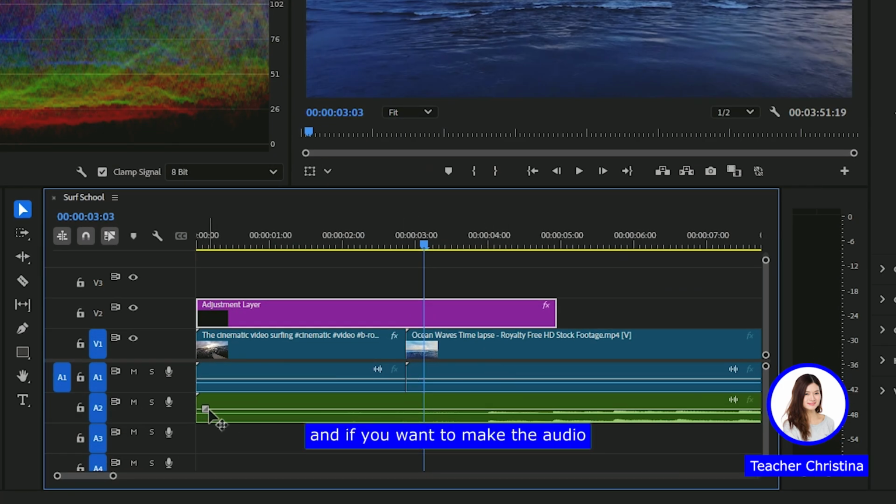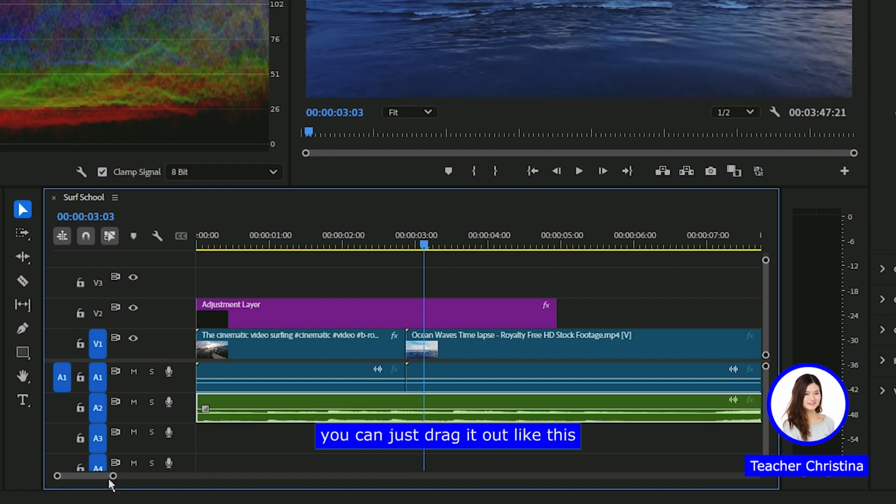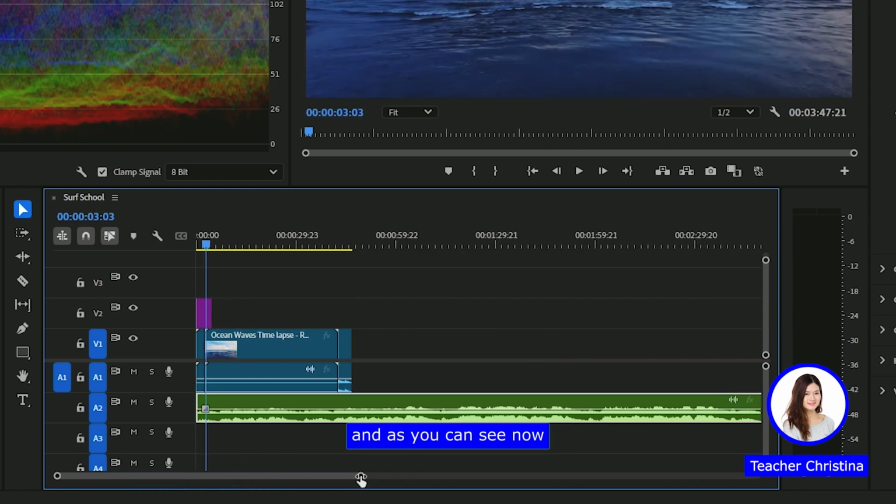And if you want to make the audio track a little bit bigger, you can just drag it out like this. And as you can see, now we can see the waveform of the actual music that I added to my timeline. Now, if you want to change the volume of an audio clip, whether that's a sound effect or an actual song, you can do that in two ways.